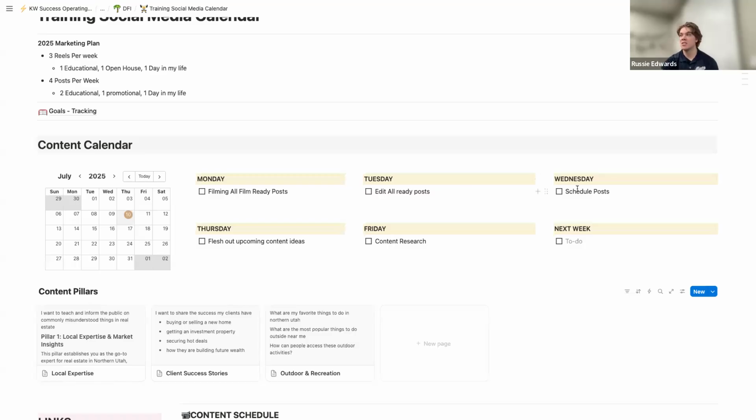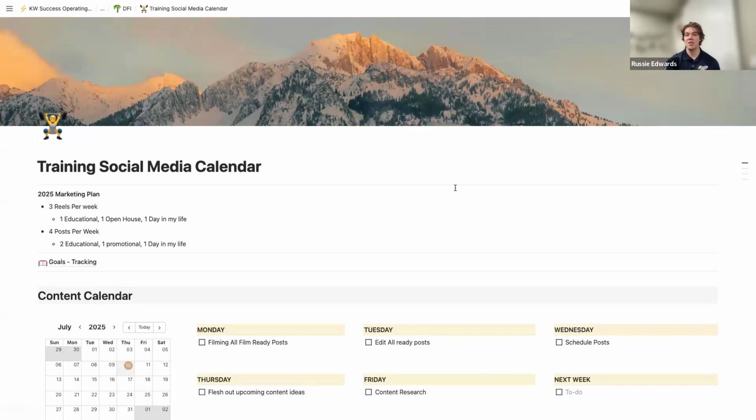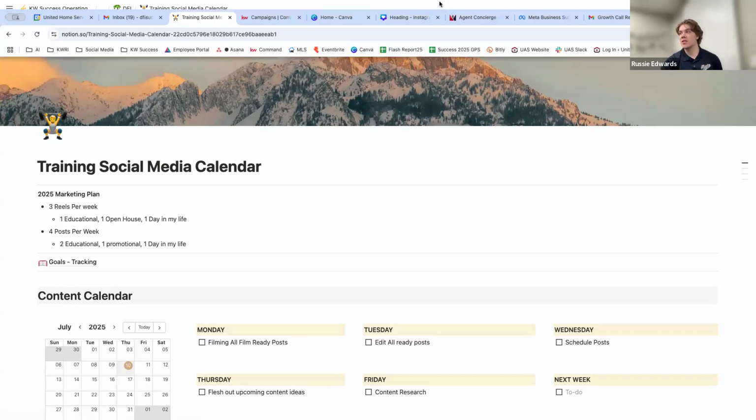And then Wednesday, I just go in that morning and I look at my calendar and say, okay, where do I need to schedule it out? I personally like Meta Business Suite, but you can also use Command, and I'll go over the pros and cons of both.